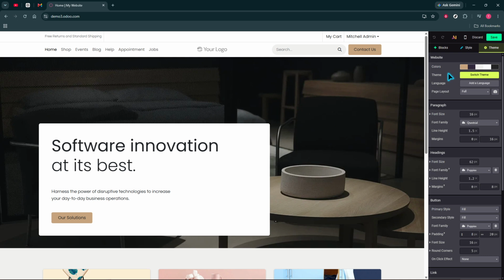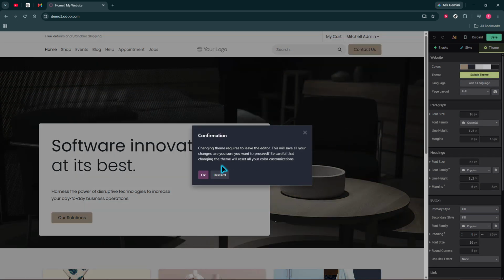Next, click on Switch Theme. This tells Odoo that you want to replace the current theme with another one. Keep in mind that changing a theme may affect the styling, layout, and visual presentation of your website, so it's a good idea to review your pages afterward to make sure everything still looks the way you want.